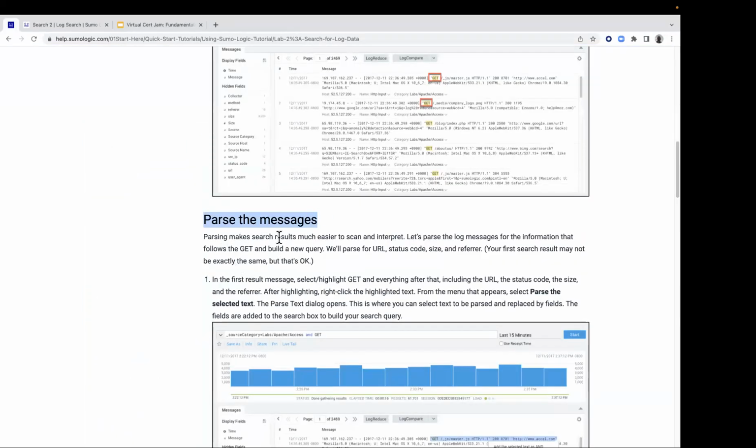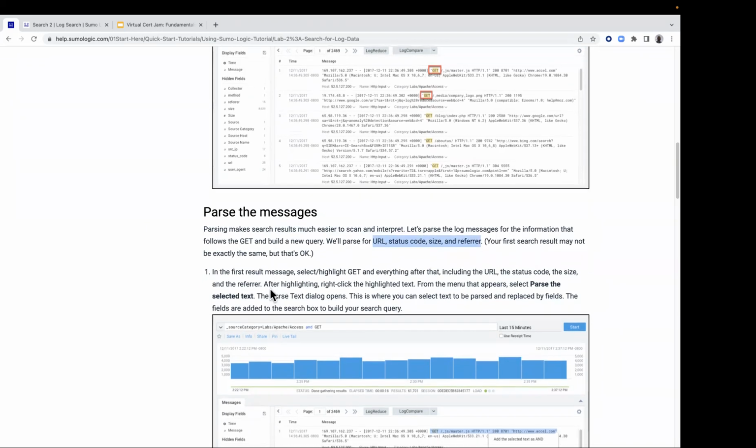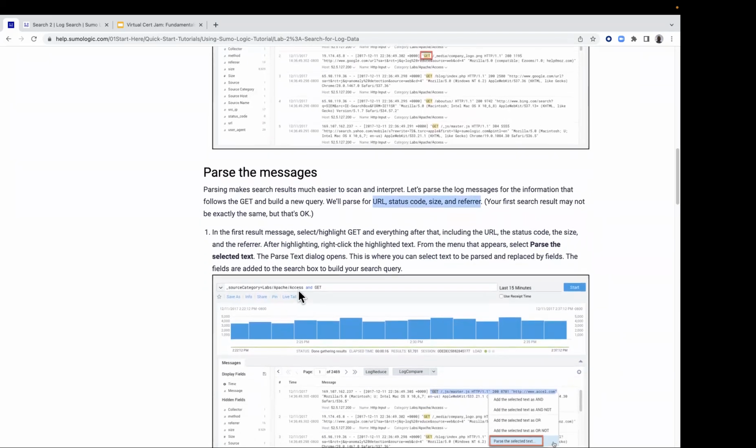Parsing makes search results what? Much easier to scan and interpret. What we're going to do is parse for our URL, our status code, our size, and the referring IP address. Why are we doing this? So it makes it easier for us to scan and interpret.